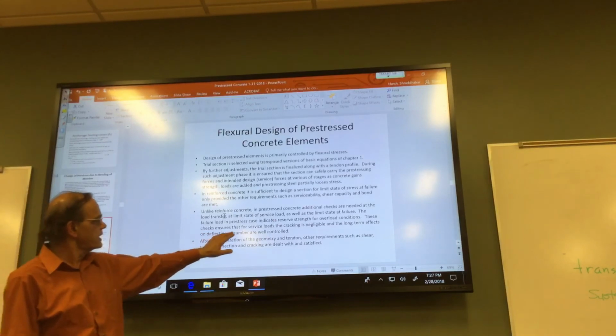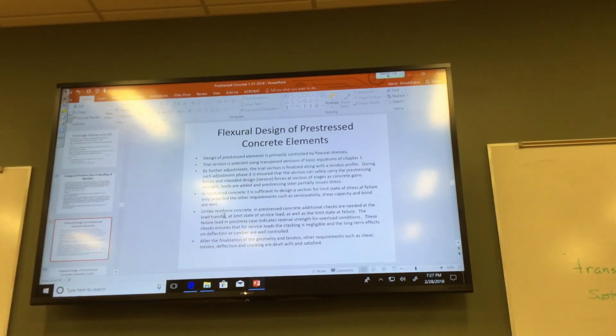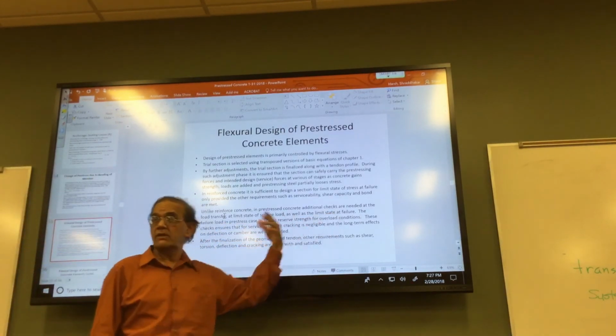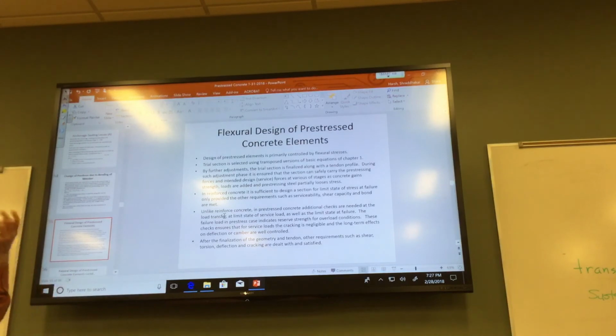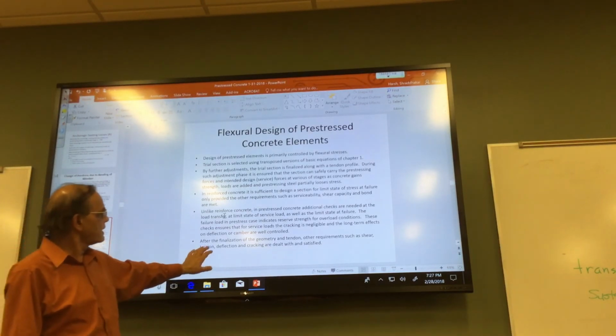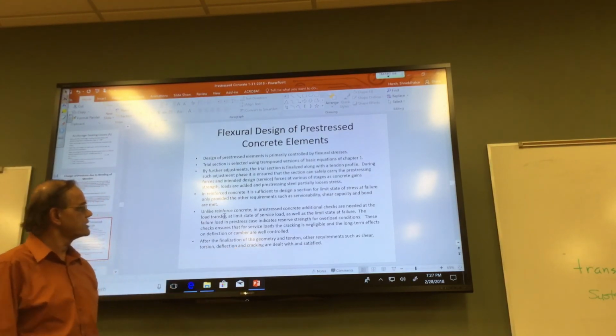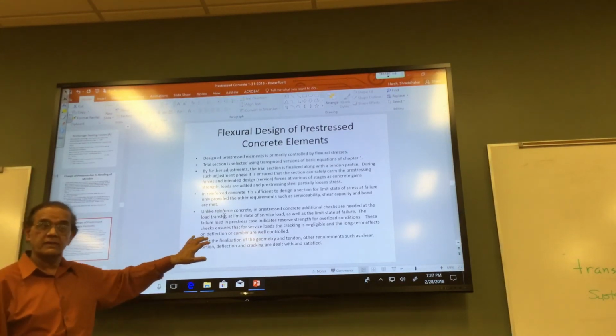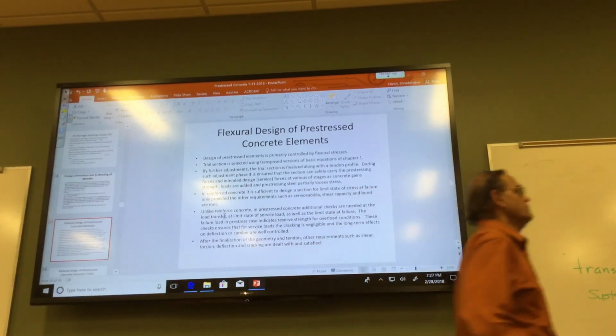These checks ensure that for service load, the cracking is negligible and the long-term effects of deflection and camber are well controlled. So we want to check deflection, we want to check that cracking is not happening, all that, for the service load. For ultimate or limit state, of course, cracking will happen and the section is going to behave like a reinforced concrete section. After the finalization of geometry and tendon, other requirements such as shear, torsion, deflection, etc., and cracking are all checked. But this is the last part, after you select everything, right?